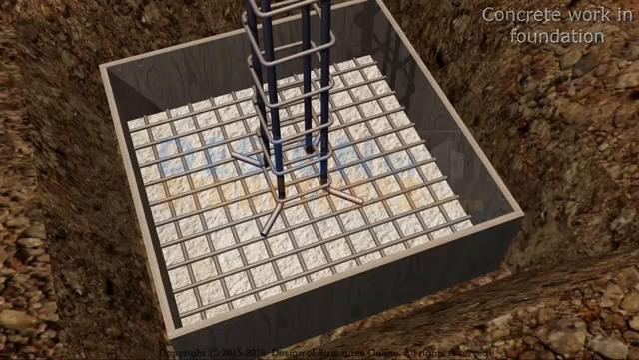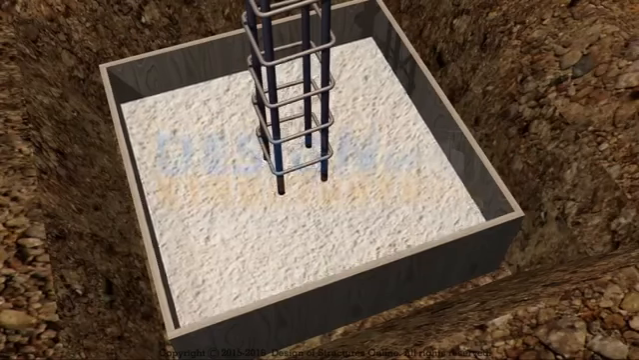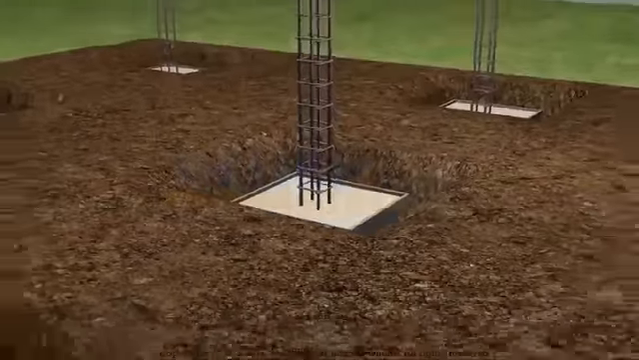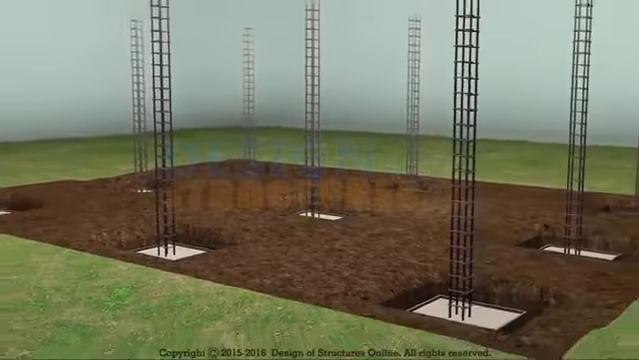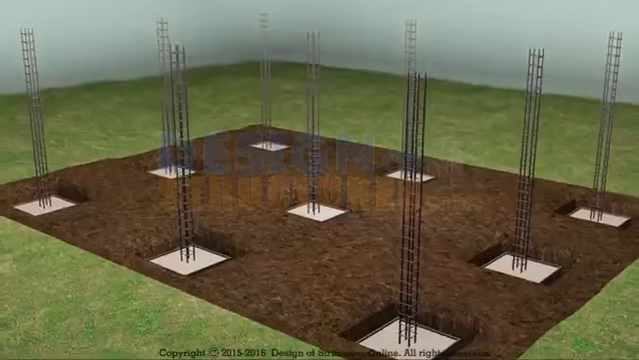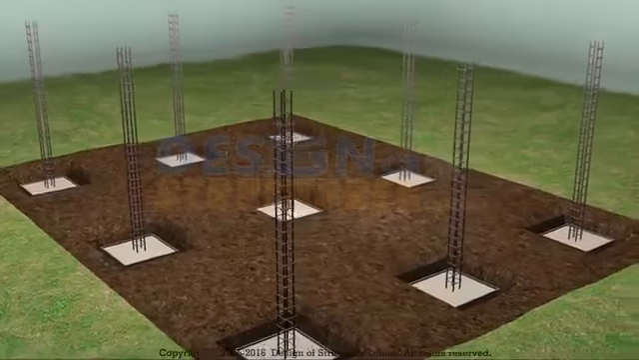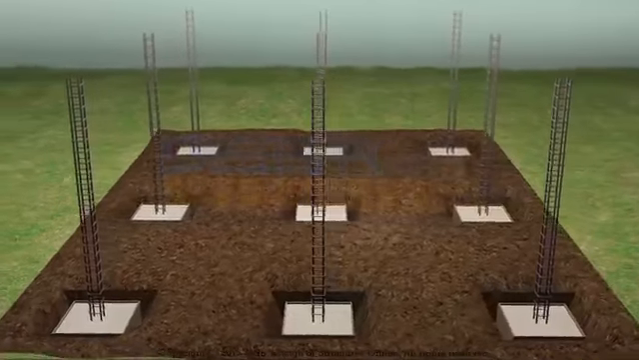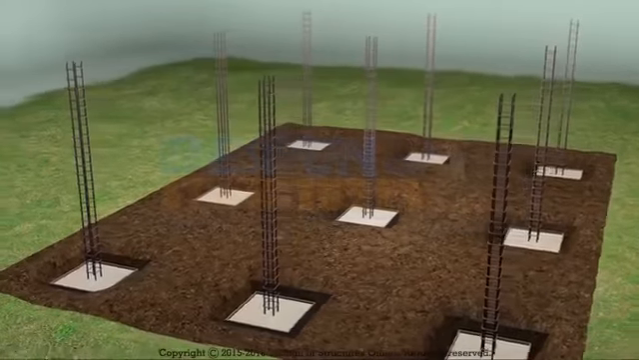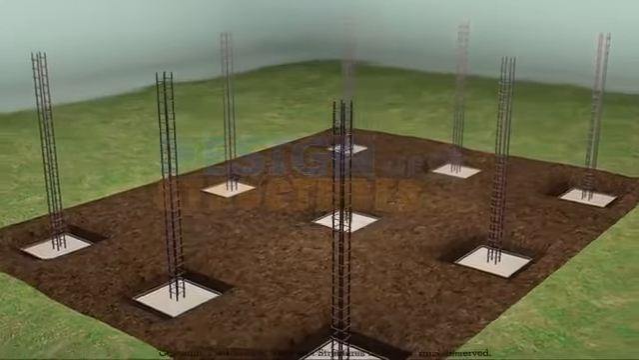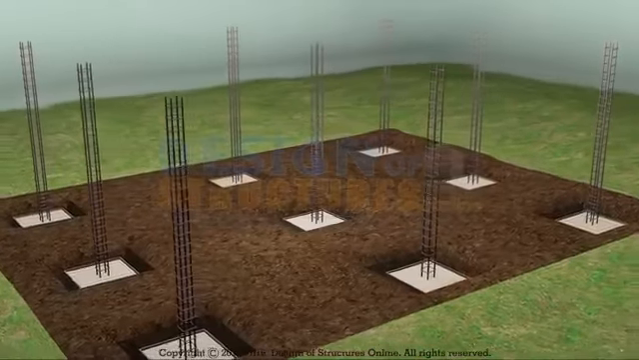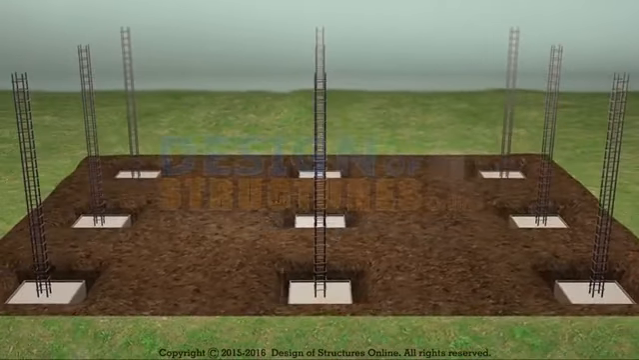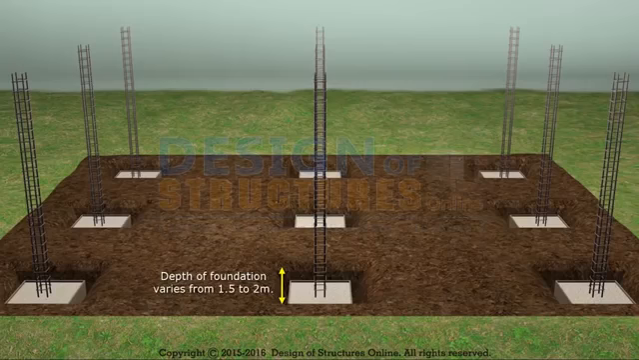Concrete work in foundation. A foundation is a poured concrete pathway that is used to spread the weight of the building from the foundation to the soil. It is very necessary to check the levels of foundation before concrete work. Depth of foundation varies from 1.5 to 2 meters.